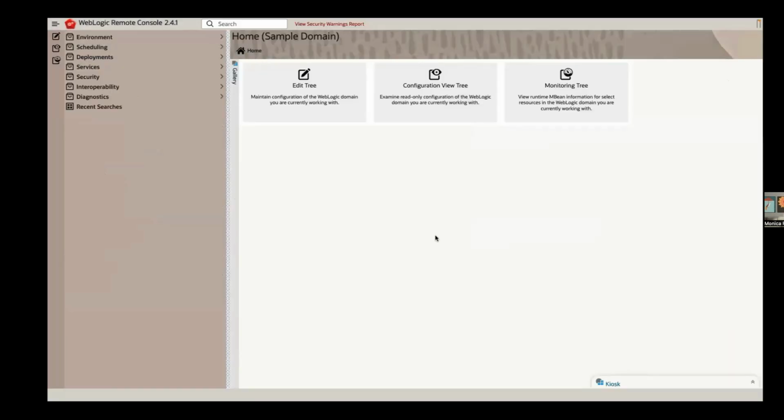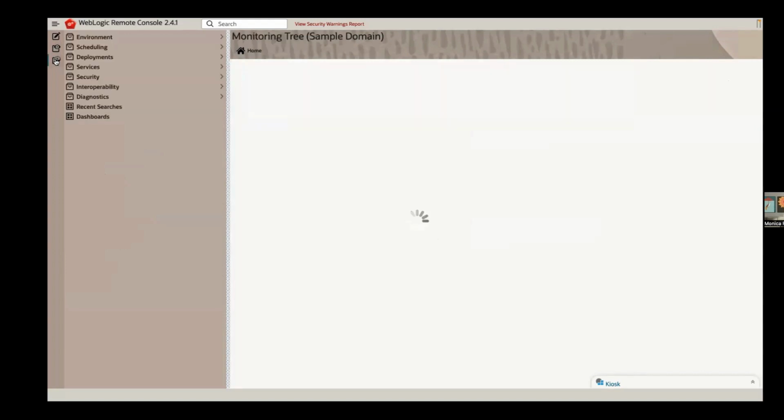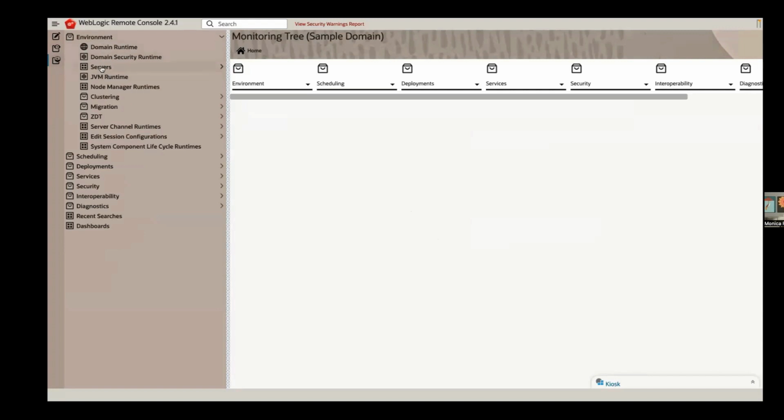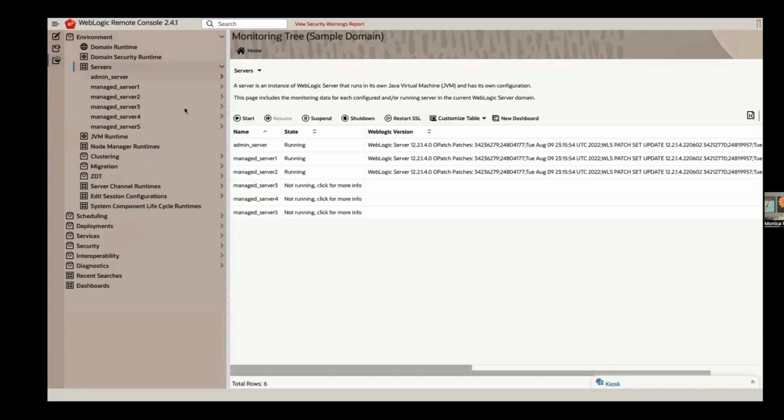Okay, now we are connected to our domain. So you can see there's 3 views. There is the edit view, the configuration view tree, and monitoring. So let's go to monitoring. Let's look at our servers, what the running state of them are. So we have 1 admin server running and 2 managed servers.